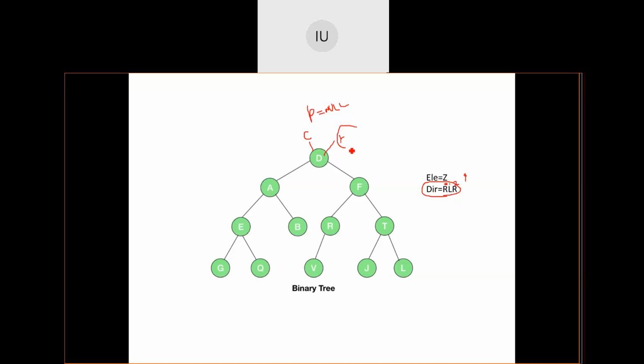I cannot move the root. Please note it. You cannot move the root. Instead, whom are you moving? You are moving the current. Current has to move to the right of where current is right now. So how can you write it? Current is equal to current arrow right. So current from here will come to the next node.